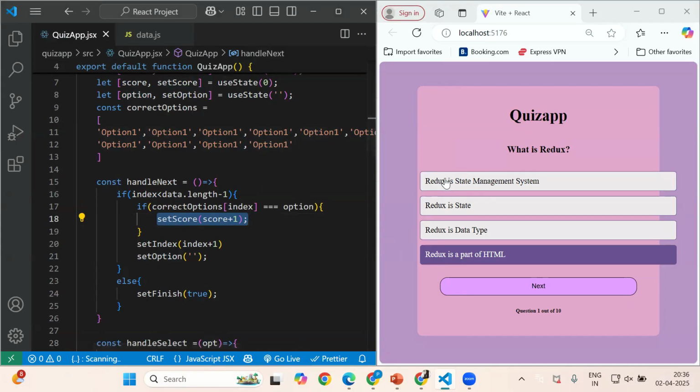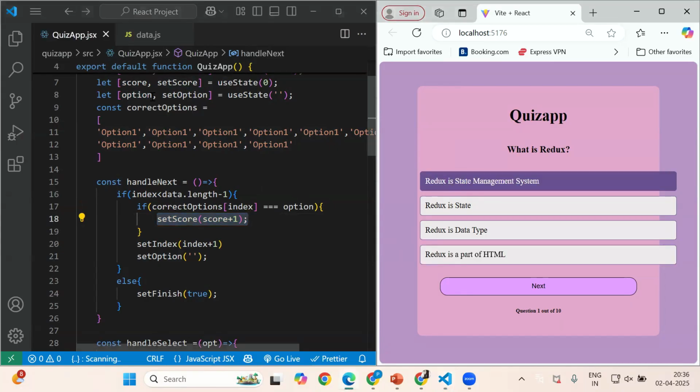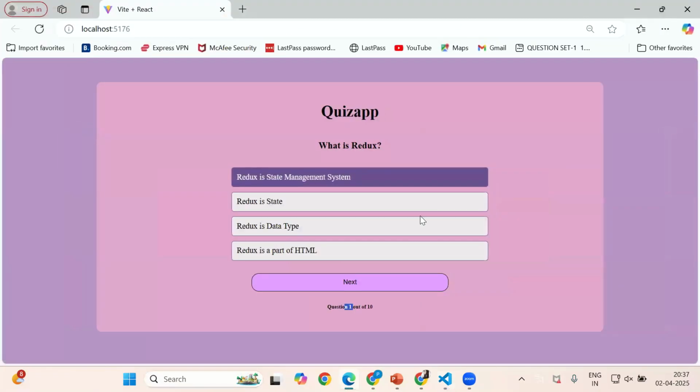But let's say you have selected this option. So what is the value present in option? Option 1 is present. So which question are we currently on? Zeroth index question, guys. 1 means index is 0. So zeroth index value from correct option is option 1. So is option 1 equal to the value present in option variable? Option 1. Are they both matching? Yes. Increment the score by +1. This is the logic.